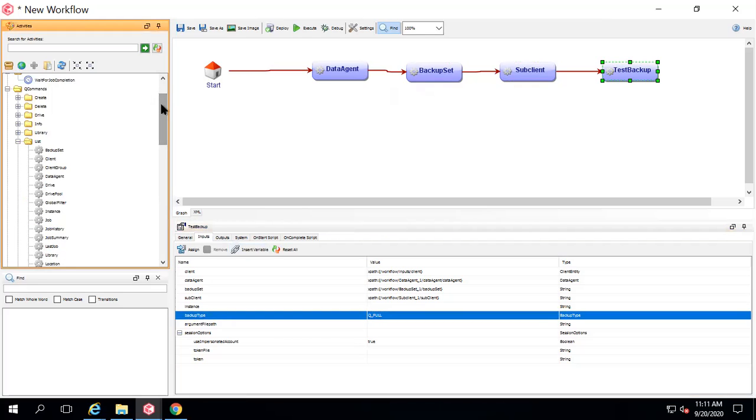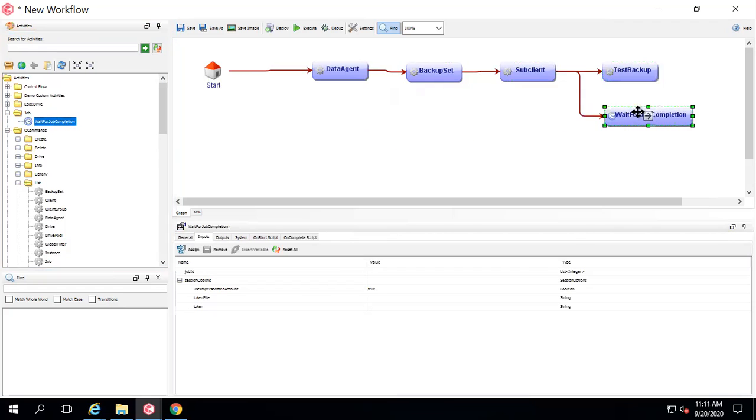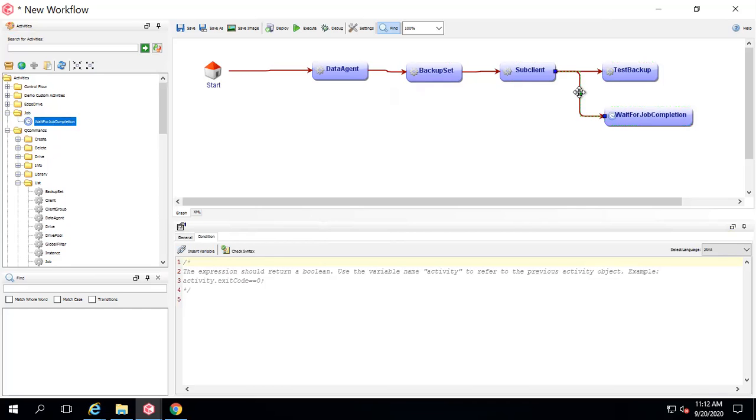For that, under the job, there is an activity called wait for job completion. You put this tab over here. Now it has picked up the wrong arrow from the subclient; it is going directly to the wait for job. I will just select this one and delete it.